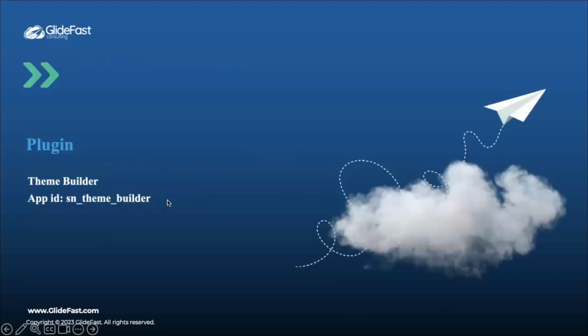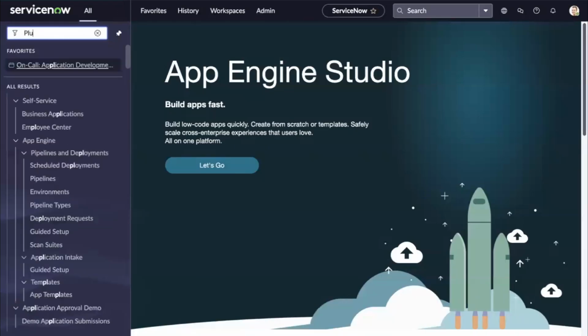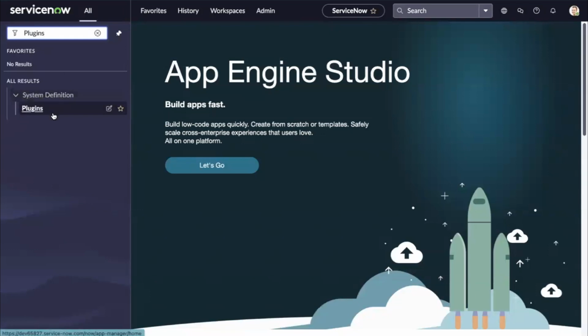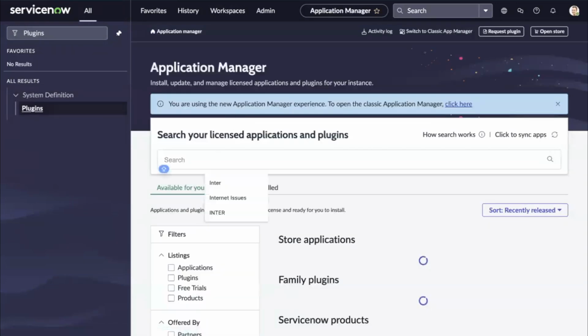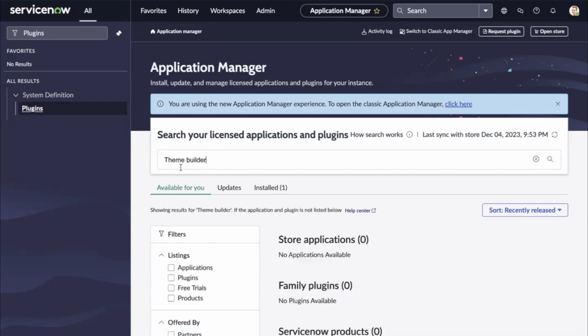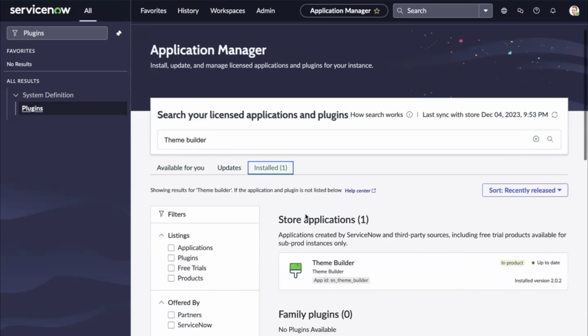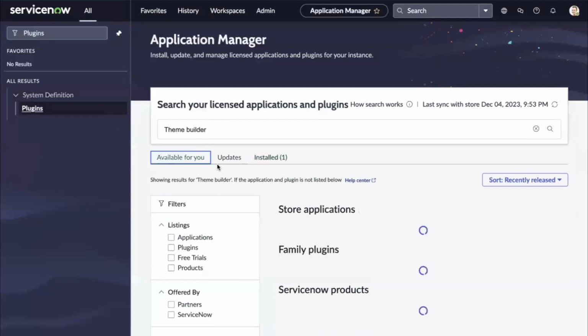This is the main plugin, and it is the single plugin we need in our instance before starting theme builder. After opening your instance, in the filter navigator you can type plugins. I already installed the theme builder plugin, but we can check whether it's installed or not. Type theme builder and press enter. It shows as installed because I already installed it. If it is not installed, it will show as available for you.